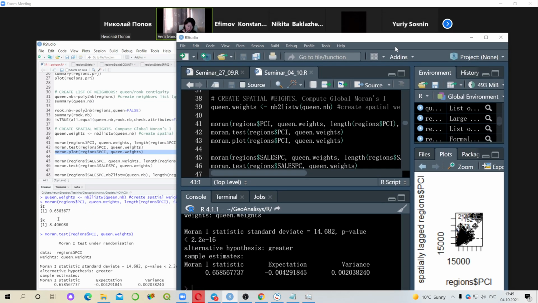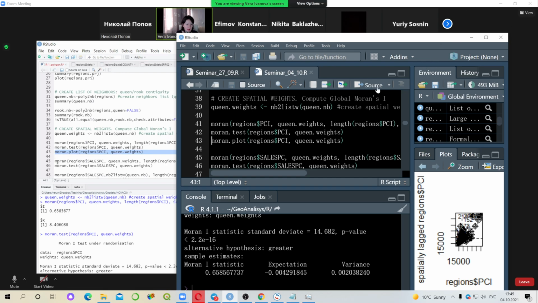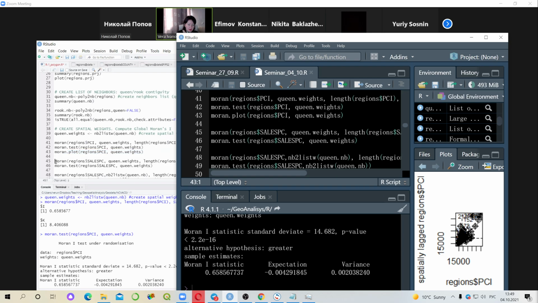Okay. So it's not the coefficient on the Moran graph. No, we do not interpret this using Moran's graph. Okay. Let's test another variable using the same spatial weights.